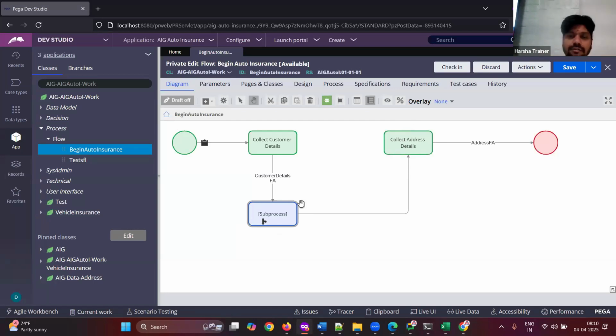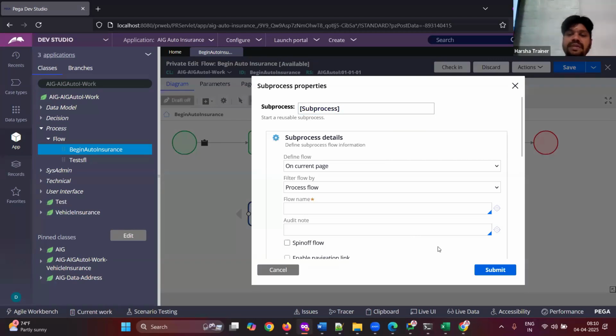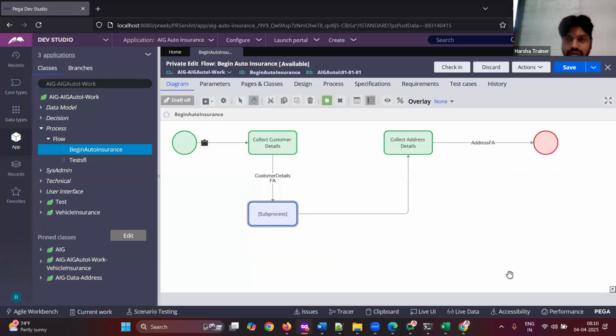Just imagine the first scenario, where spin-off is not selected. Imagine the assignment after the subprocess shape is routed to operator B. And in the subprocess you have a subflow. That subflow has one assignment, and that is routed to operator A. Clear, everyone? Are you clear about the consideration?